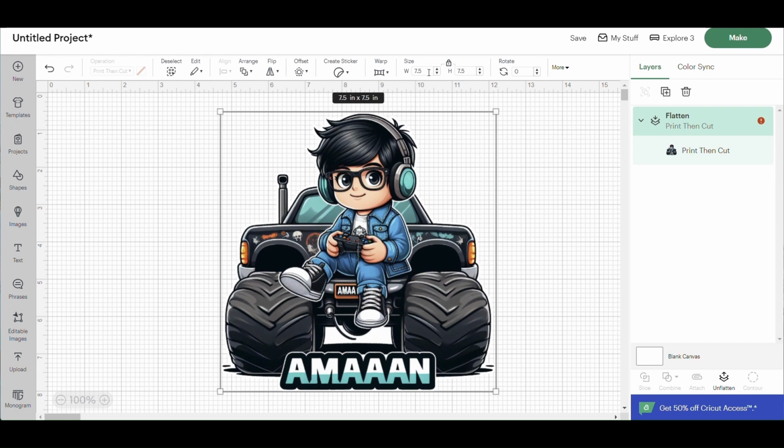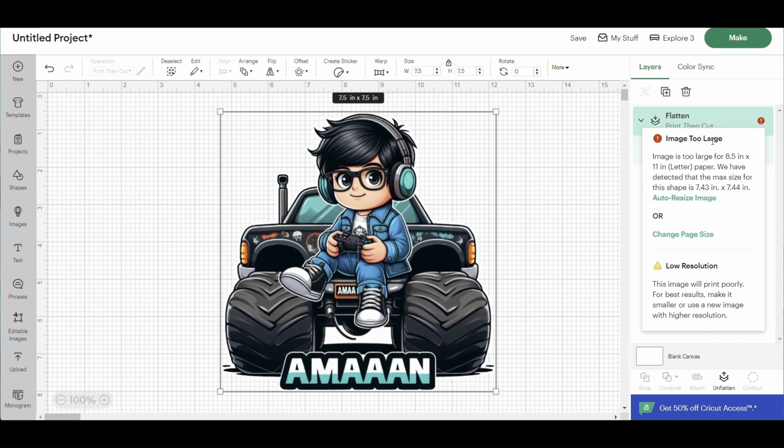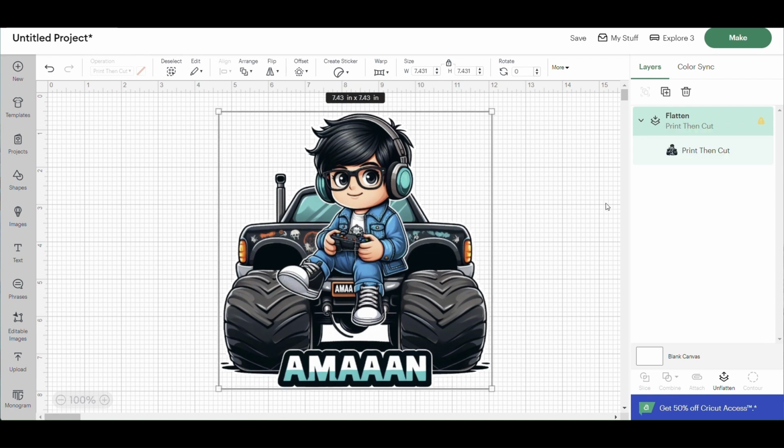7.5. Yeah, so at 7.5 I see an error right here. It tells me that the image is too large, and that is because I am using A4 size paper, and there's going to be a specific size for the image that we can use, and this is the specific size they mentioned, 7.4 by 7.4. So I'm just going to go ahead and auto resize the image. So I have the image set and I can see that the error has gone away.